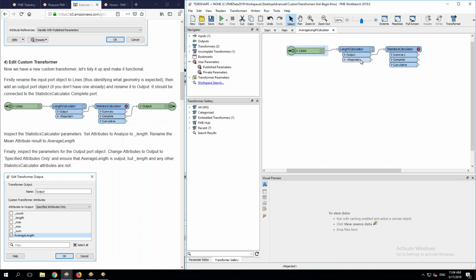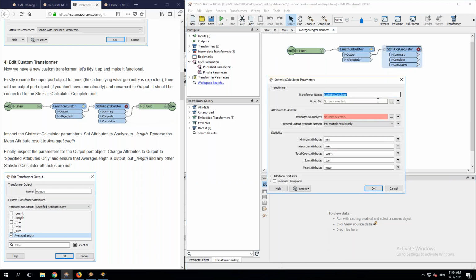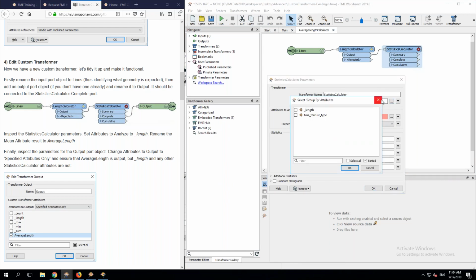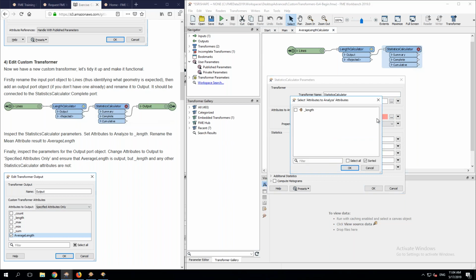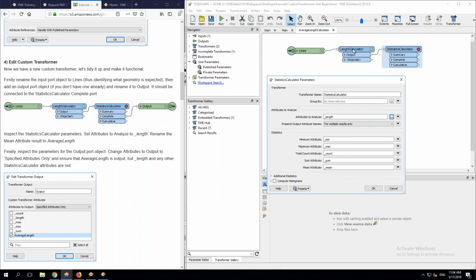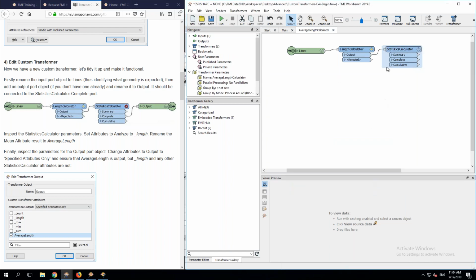We've got the length calculator, the statistics calculator. Let's open the parameters for that. Attributes to analyze. Let's click on that and choose the length attribute. So we are saying measure the length, then analyze it and calculate. Well, it's calculating everything, so that's fine. Let's just click OK. So it's calculating all of these different values like so.